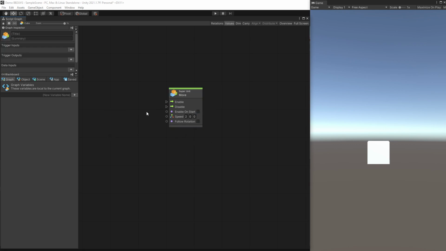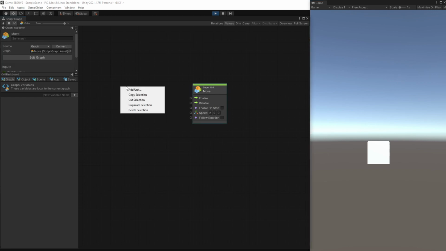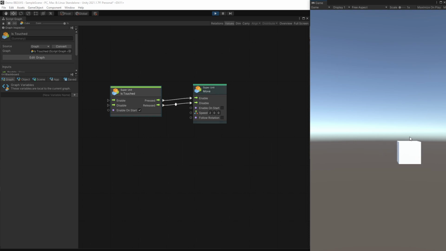So first, let's make sure that we're not moving on start, disable that. And now as soon as the game starts, we can see that nothing is moving, and we can add some units. So let's use is touch, and right here we can connect pressed to enable and then release to disable. How the is touch works, we have to click on this box. So if we click and hold it, you can see it starts moving. If we release it, it stops moving.